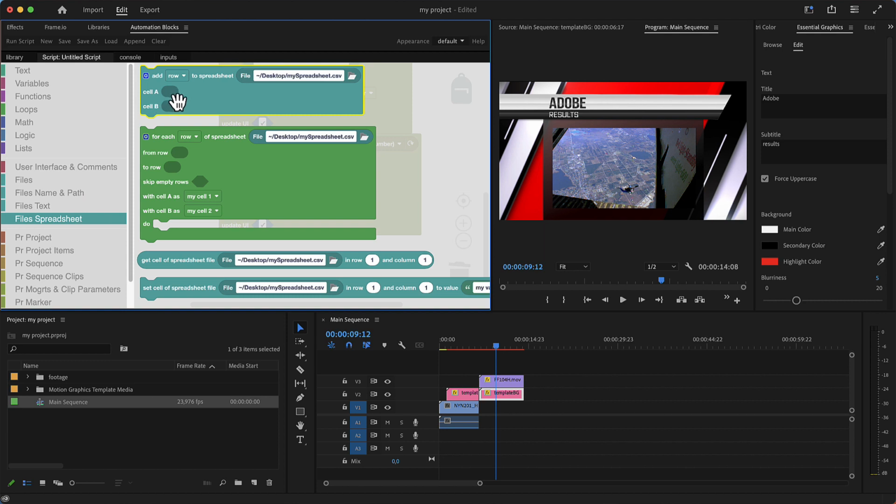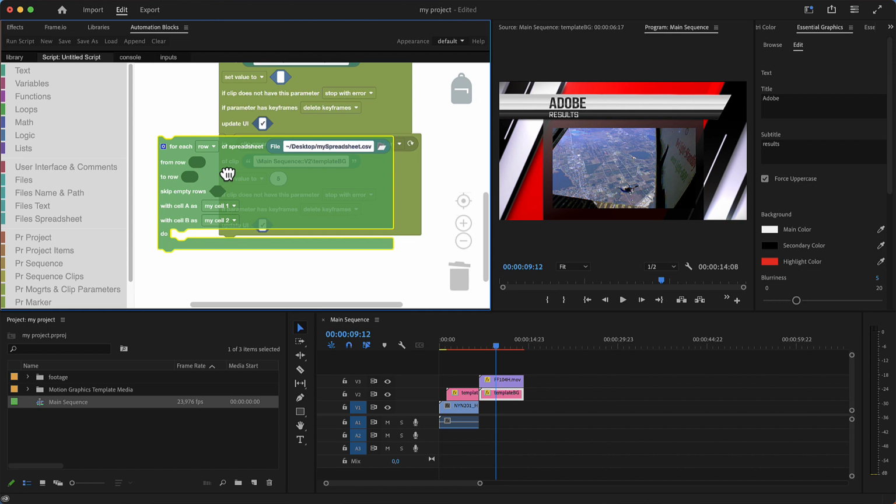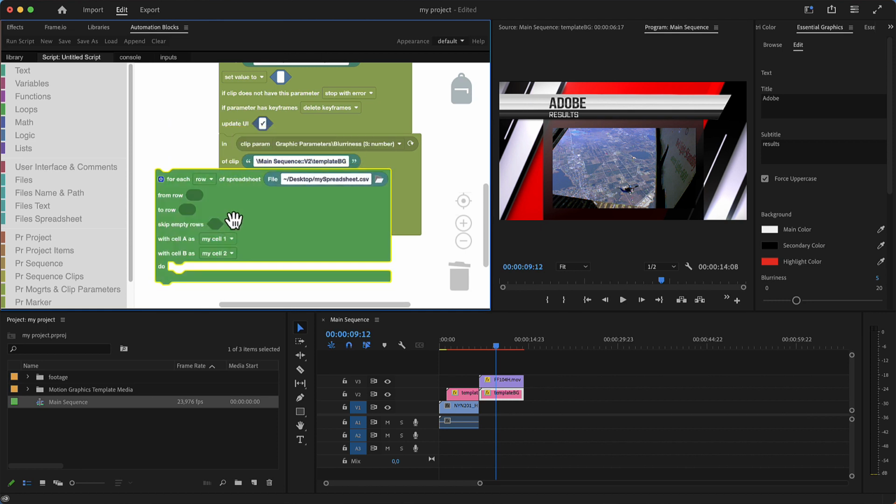You can add rows to a spreadsheet, you can read individual cells or set individual cells, or you can read an entire spreadsheet row by row or column by column. And this is actually what we want to do. So let me put this here. And let's take a quick look at the spreadsheet we have.